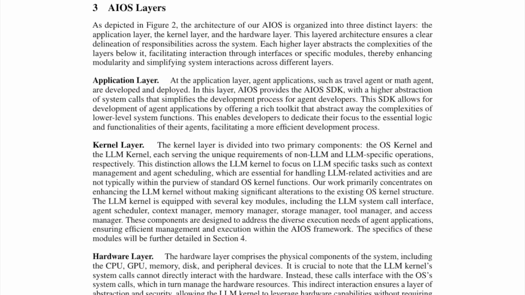Kernel layer. The kernel layer is divided into two primary components, the OS kernel and the LLM kernel, each serving the unique requirements of non-LLM and LLM-specific operations respectively. This distinction allows the LLM kernel to focus on LLM-specific tasks such as context management and agent scheduling, which are essential for handling LLM-related activities and are not typically within the purview of standard OS kernel functions. Our work primarily concentrates on enhancing the LLM kernel without making significant alterations to the existing OS kernel structure.